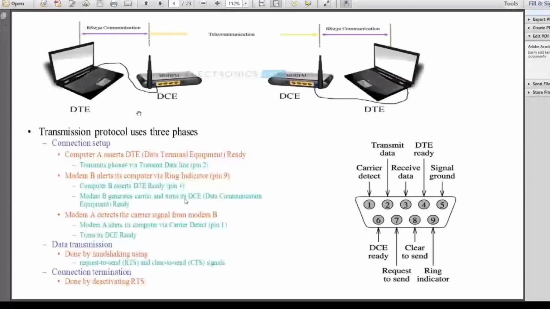So what are the signals which are available? Carrier detect is one. We have transmit data, receive data, then data terminal equipment ready. The terminal equipment is ready. Ground, we leave it. Then ring indicator is one particular signal. Clear to send and request to send. These are status signals telling about the terminal's status.